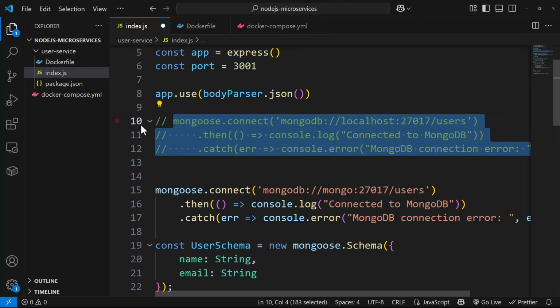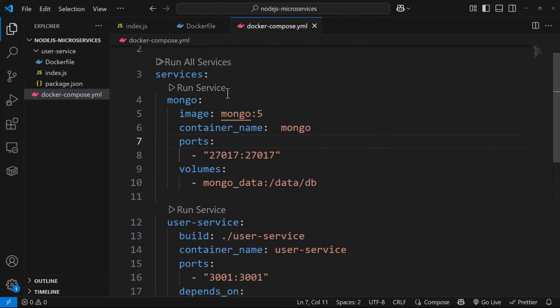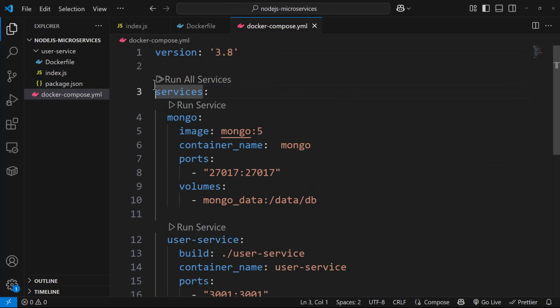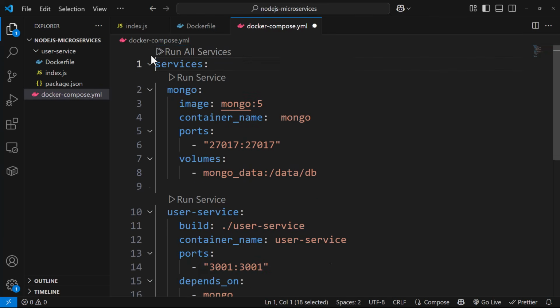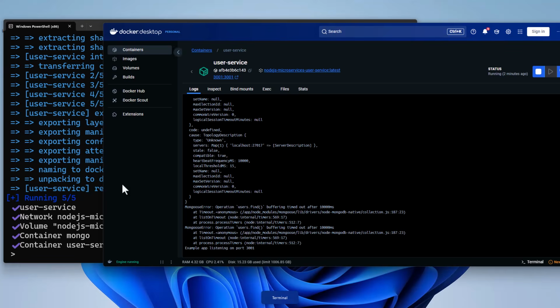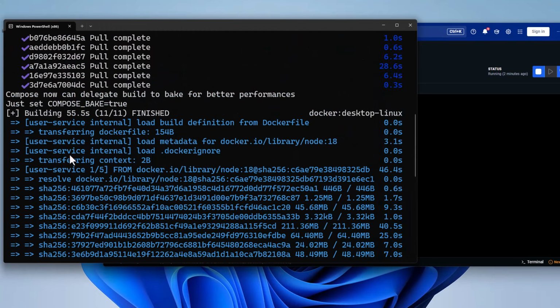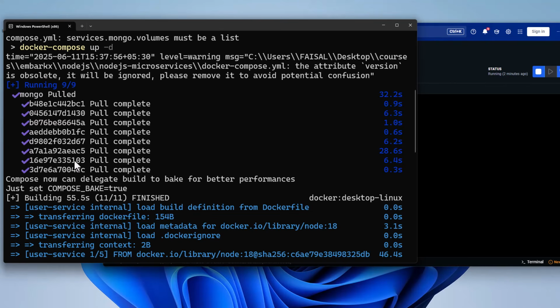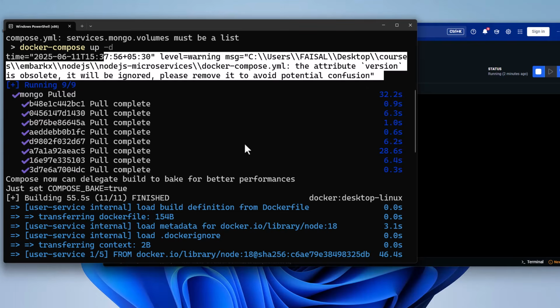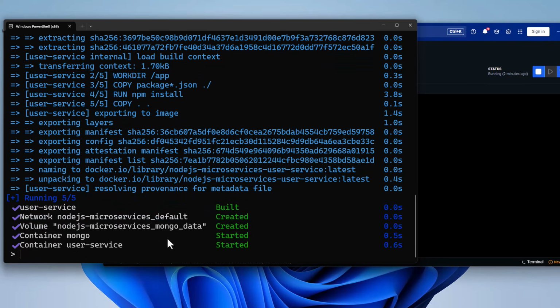So it just changed the host name over here, and we were getting one more warning that version is obsolete. Okay, so it's deprecated, so I'll get rid of version as well. It's not needed now. So I'll save this. Now I'll come over here. You can see this version was not needed. It's obsolete.